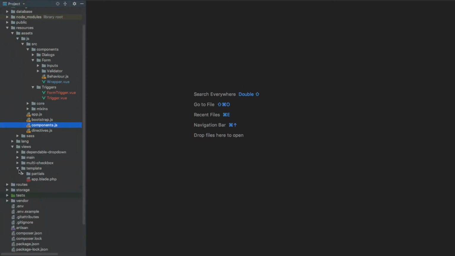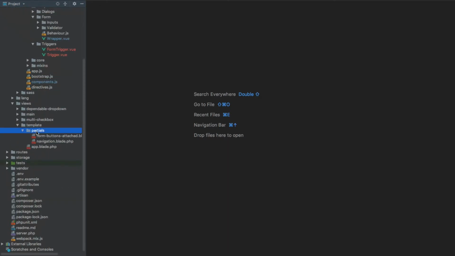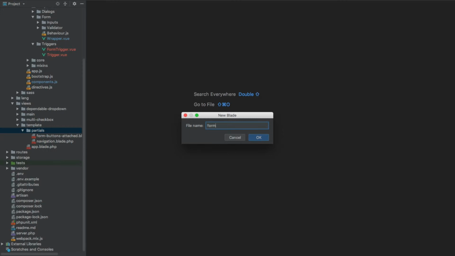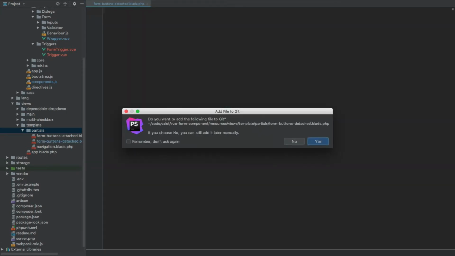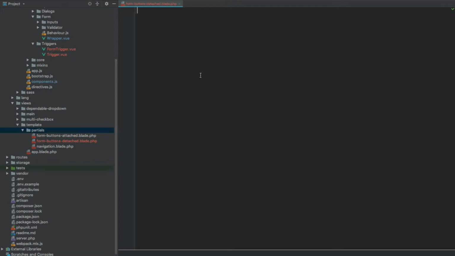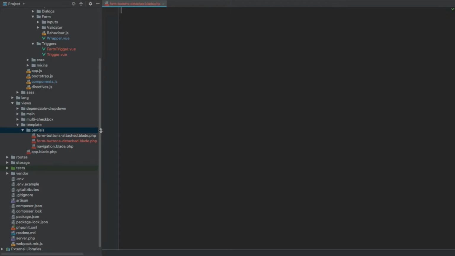So if we go back to template partials, we're going to create a new partial here, and this one will be called form buttons detached. And again, .blade.php, my IDE automatically adds this extension. I'm quickly going to copy and paste the structure here, and we'll discuss it in just a second.